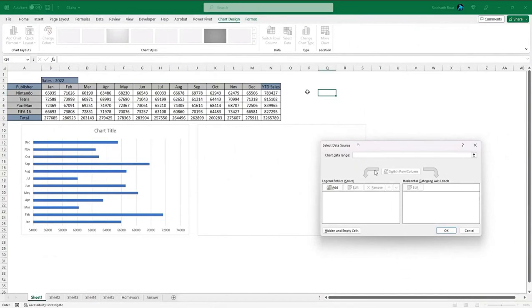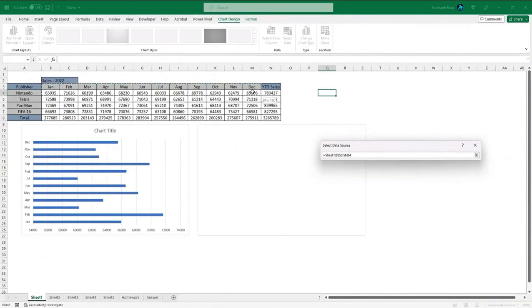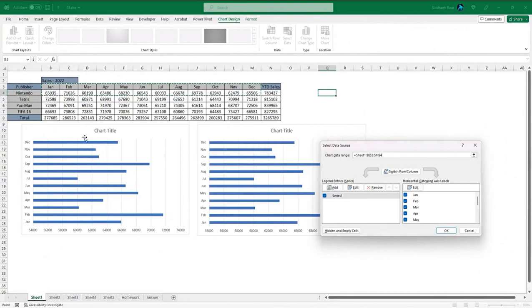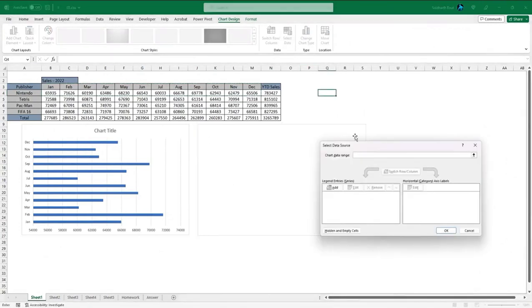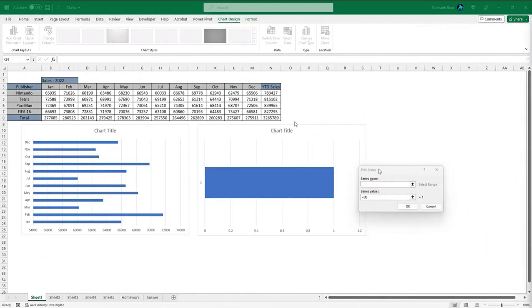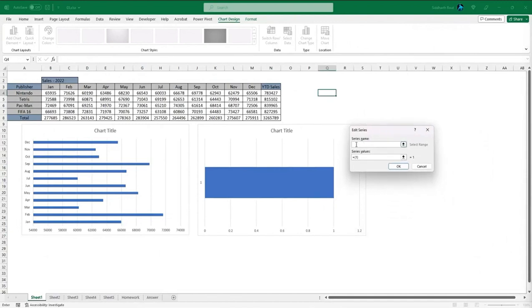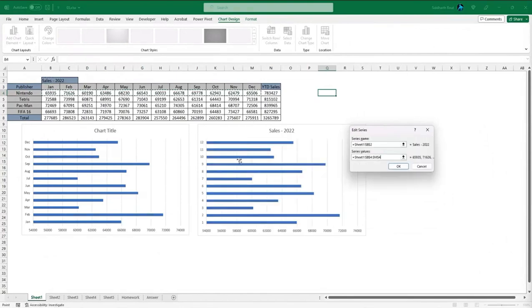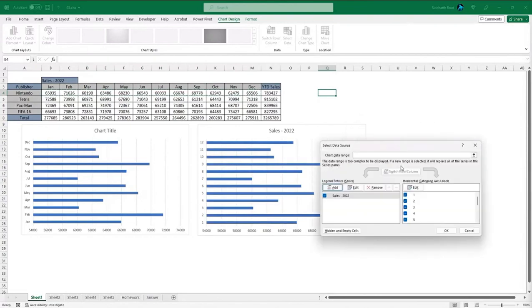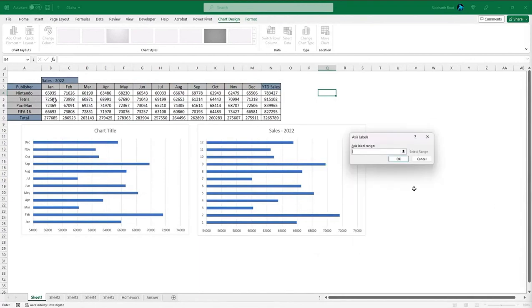Select data source. So here you can either select January to December, and if you press OK, you'll get the data, which is the same as this chart. Or what you can do is add individual series. So you say add. Once you create this blank chart, click on select data, and you'll come to edit series. In the series name, select sales 2022, and in the series values, it's going to be this data, and click on OK. In the edit section, in the horizontal category axis label, click on edit and select the months and click on OK.